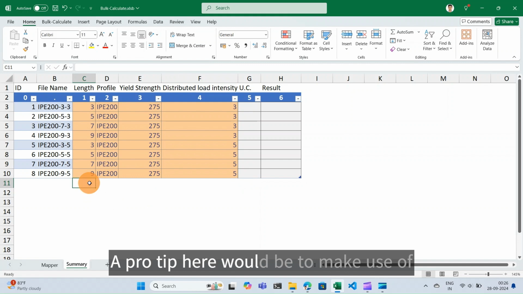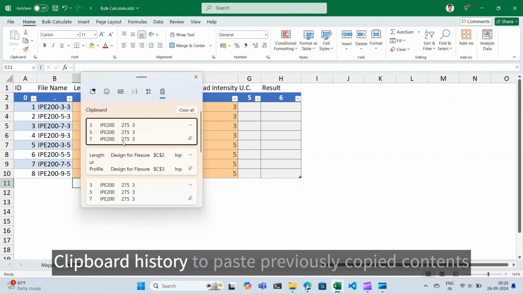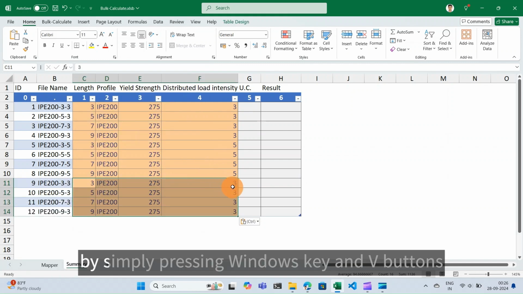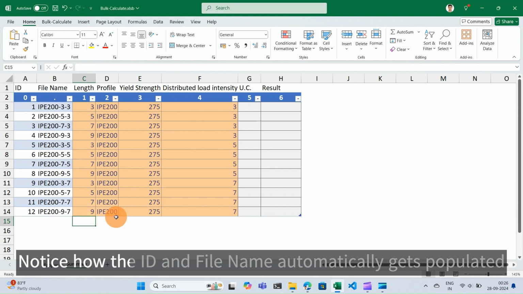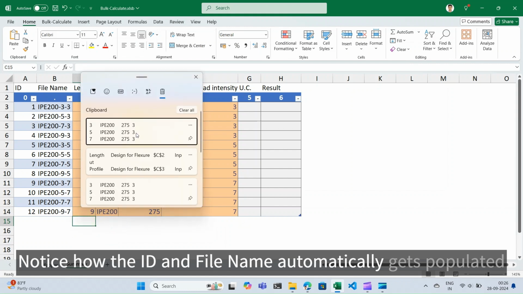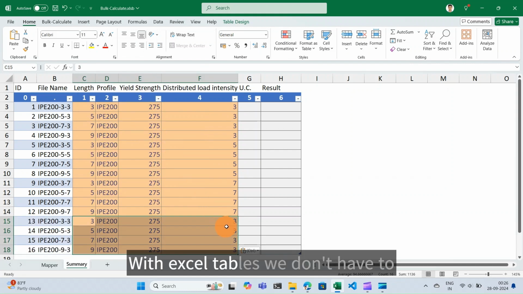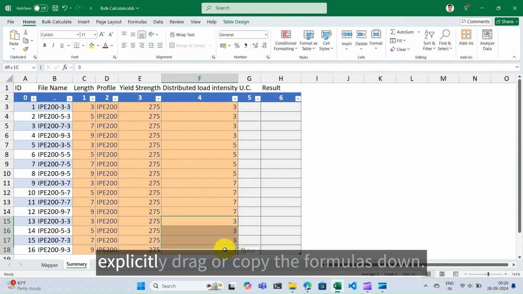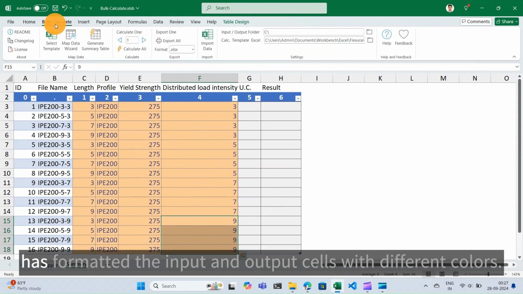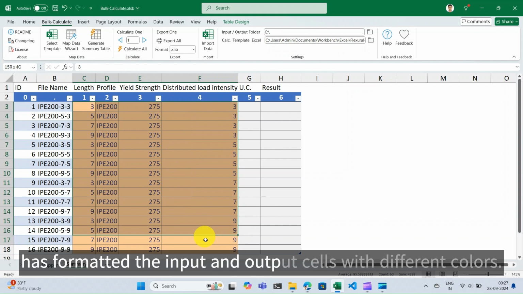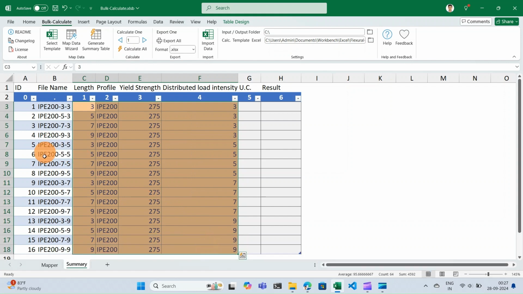A pro tip here would be to make use of clipboard history to paste previously copied contents by simply pressing Windows key and V buttons followed by the content we would like to paste. Notice how the ID and file name automatically gets populated. With Excel tables, we don't have to explicitly drag or copy the formulas down. Also notice that Bulk Calculate, based on the data mapping, has formatted the input cells and output cells with different colors.